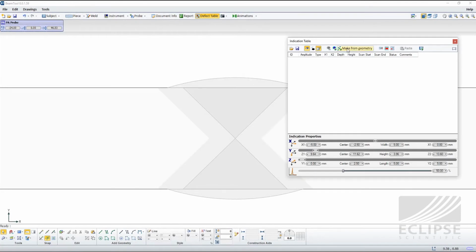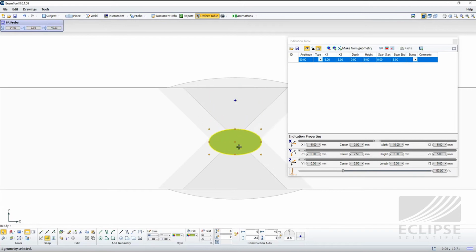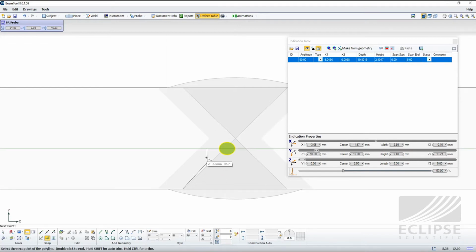Indications are easier to place and manipulate. Handles have been added so you can stretch and position them with ease. The Combine Lines tool has been added as well, giving you the ability to create custom geometries.